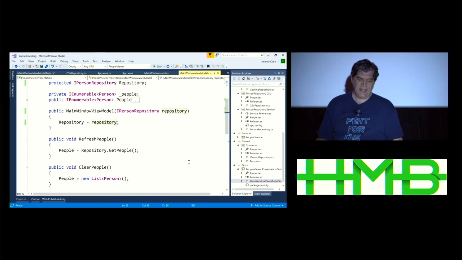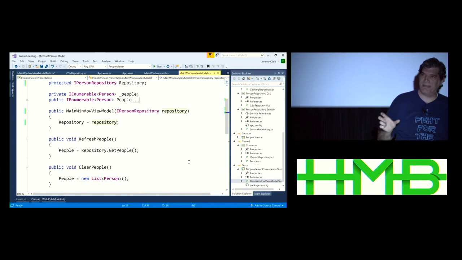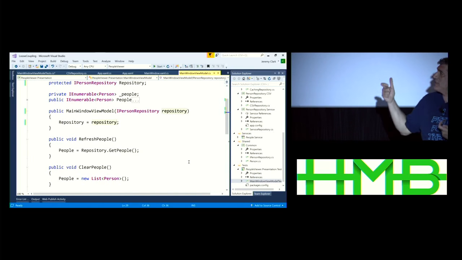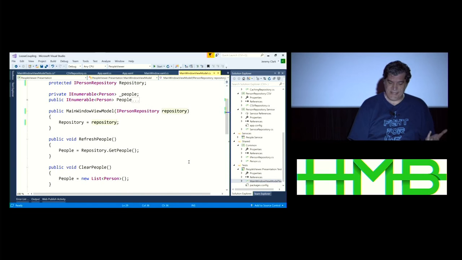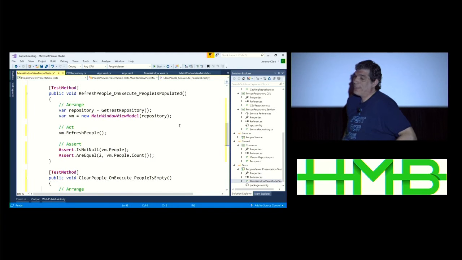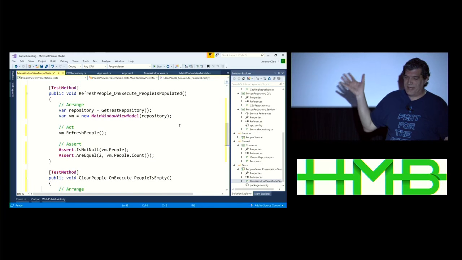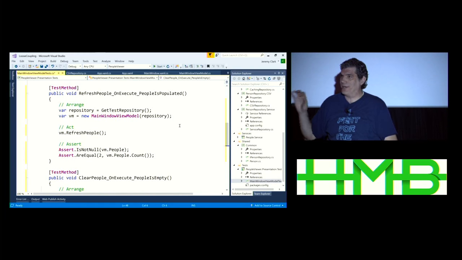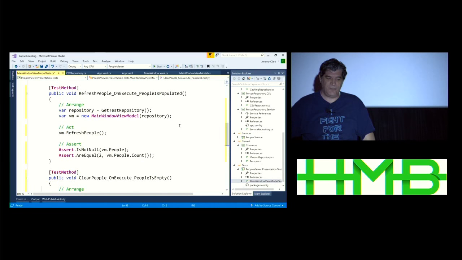But what I want to say is, hey, if I call this refresh people method, at the end of this, I expect the people property will be populated, because that's the only thing this is doing. And so I want to write a test that does that. And so here's my test for that. The first line of this is I'm getting a test repository, and I'll show you where I get that. Then I just pass that in to the constructor of the main window view model.